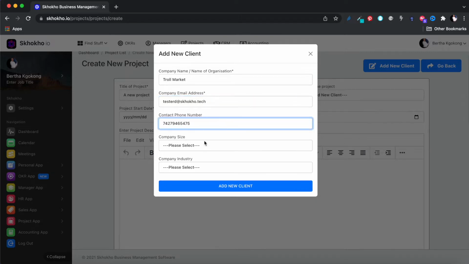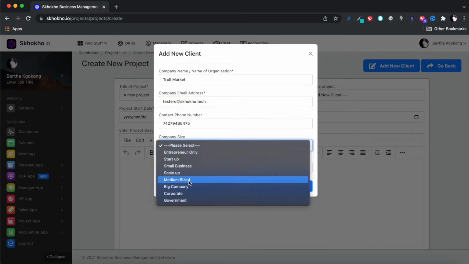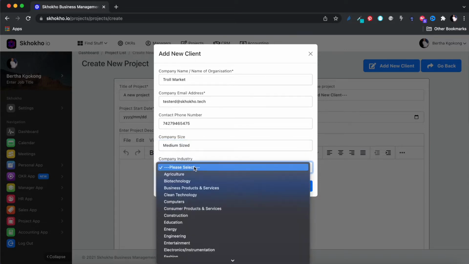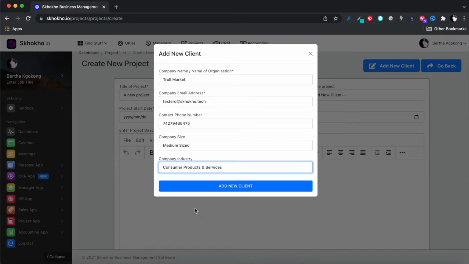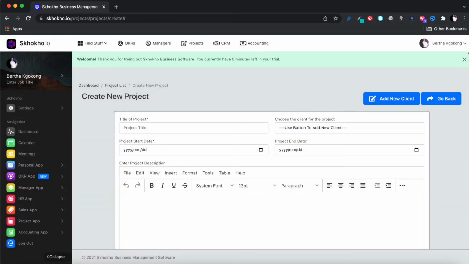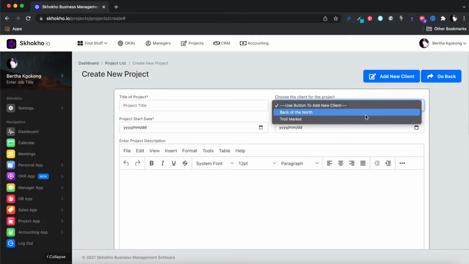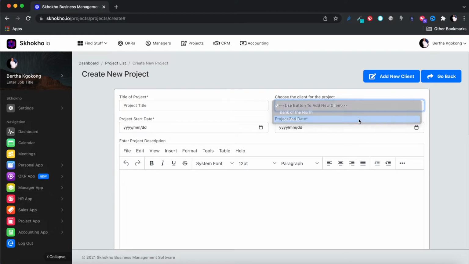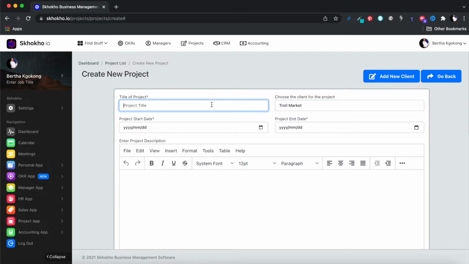Select the company size from the drop-down menu. Select the industry from the drop-down menu. Submit the form to enter the new client. You can now select this client from the drop-down menu. Make sure the project title is still there.